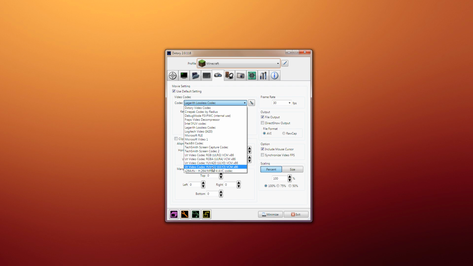YUV422 is sort of like RGB, except that instead of 3 color channels, you have a luma channel, which is brightness, and then you have 2 chroma channels, which hold the color. Both of these channels are processed with something called chroma subsampling. This is where their resolution is reduced. This may sound bad, but it's actually perfectly usable and very common. In fact, most cameras are using YUV420, which is technically worse than 422.